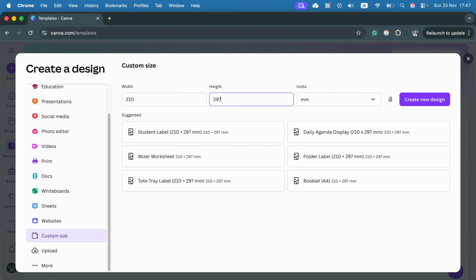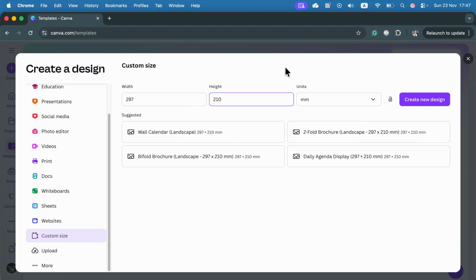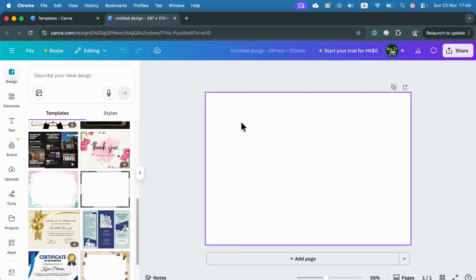If you need a landscape, and that's very important, if you're on the free version of Canva, you cannot flip it. So you need to start the document with the right position. So if you want landscape, you just flip those numbers. So you start with 297 times 210, and that will be A4 again, this time in the landscape. Click Create New Design, and here we are.